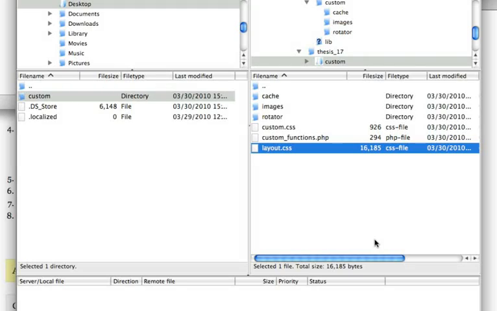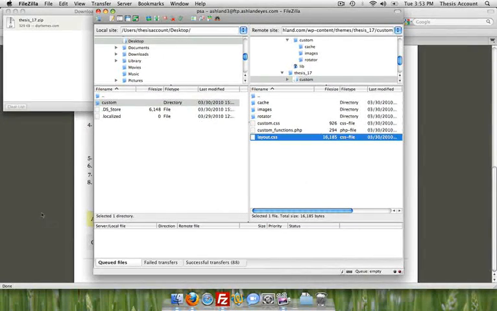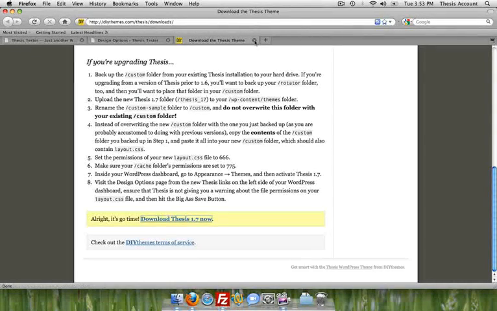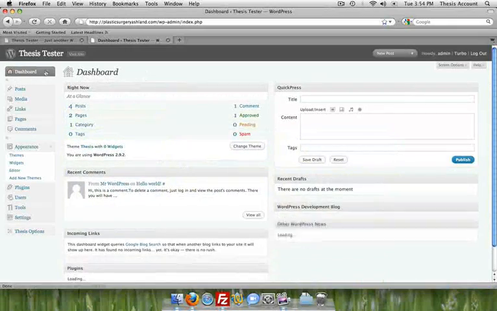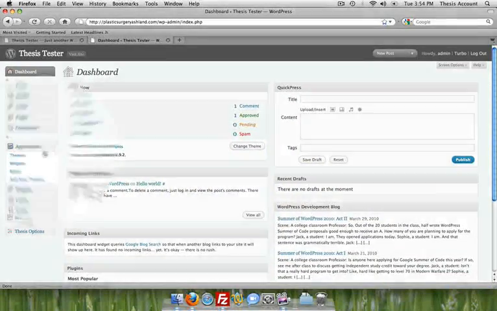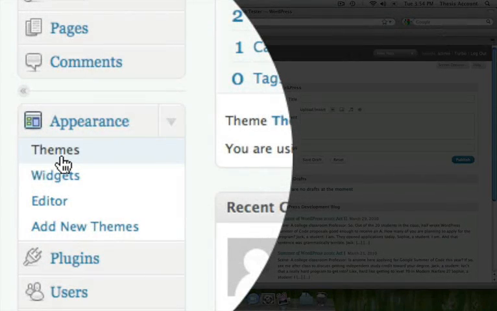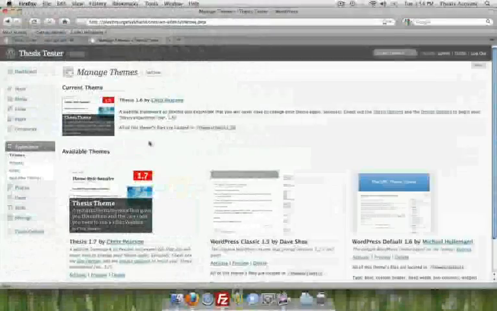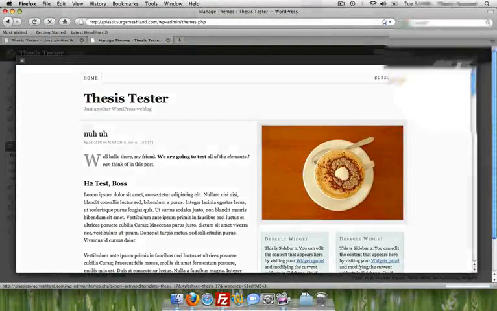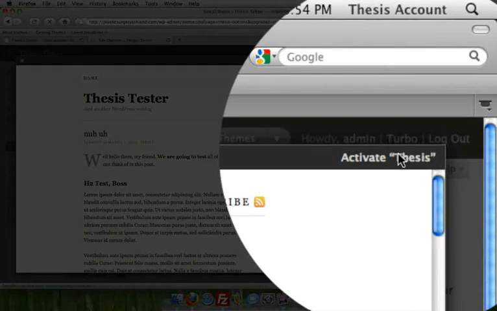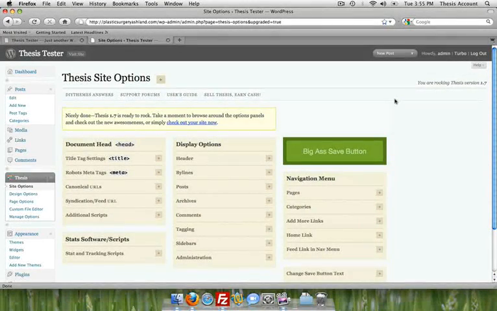So we've got our permissions set, we've got our custom folder on there, we are ready to go over to the site and begin getting this activated. So let's start from the dashboard here, and from the dashboard we're going to go down to Appearance and then Themes, and we're going to click on 1.7, and we're going to say Activate Thesis up in the top right hand corner. Now you've got Thesis 1.7 ready to rock.